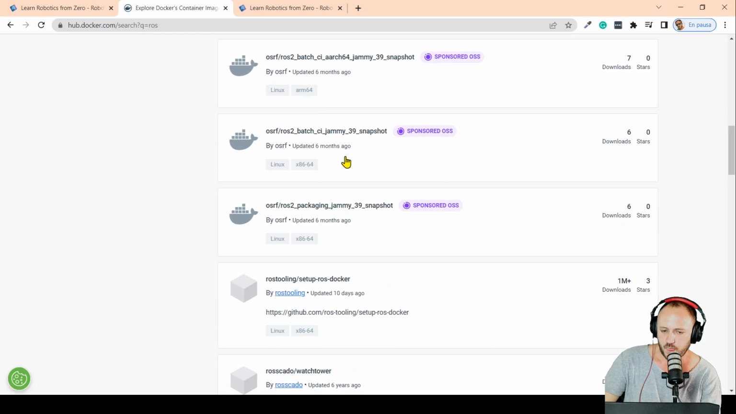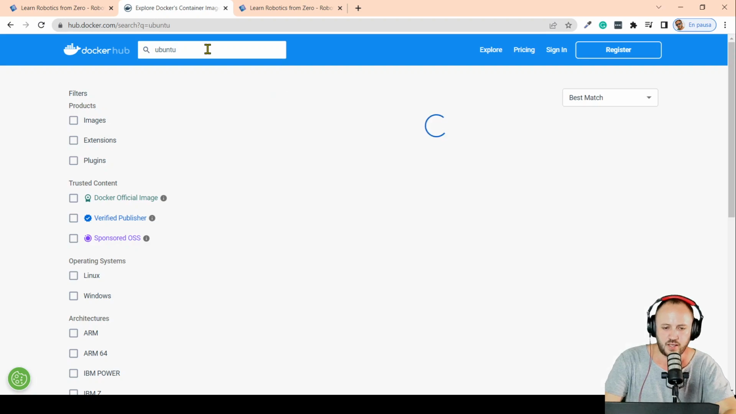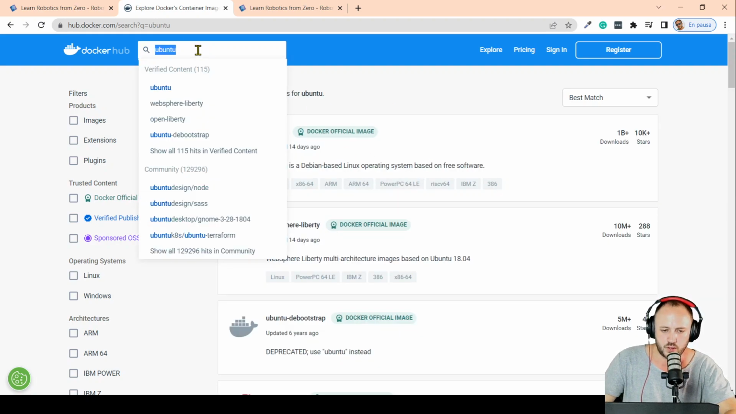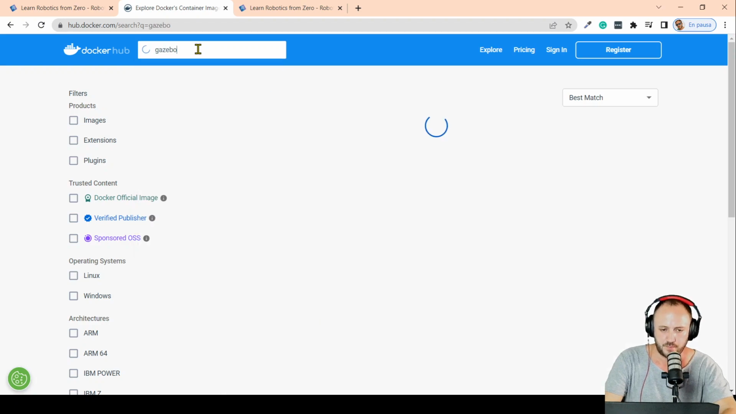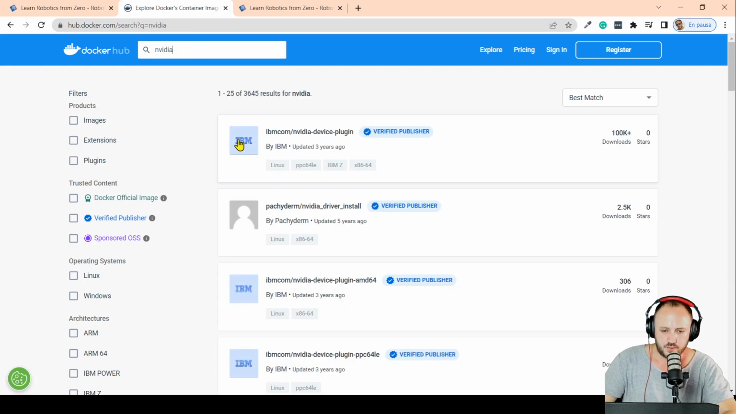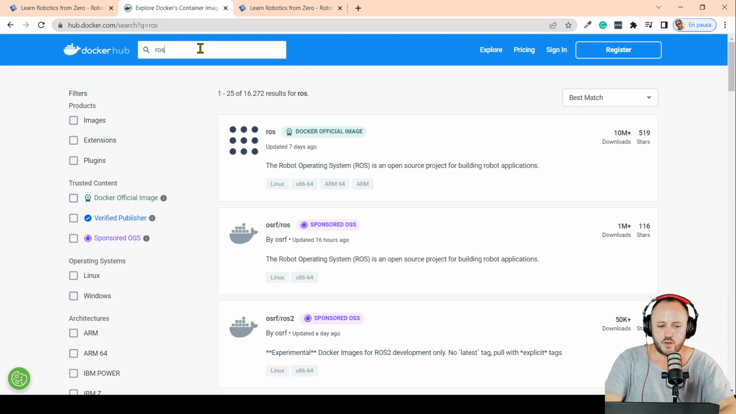Okay, and the same for anything. So if you click here Ubuntu, you are going to find all the images related to Ubuntu, or Gazebo, let's say, yeah, or NVIDIA, for instance. Okay, so you are going to find all the public images here in the Docker Hub.